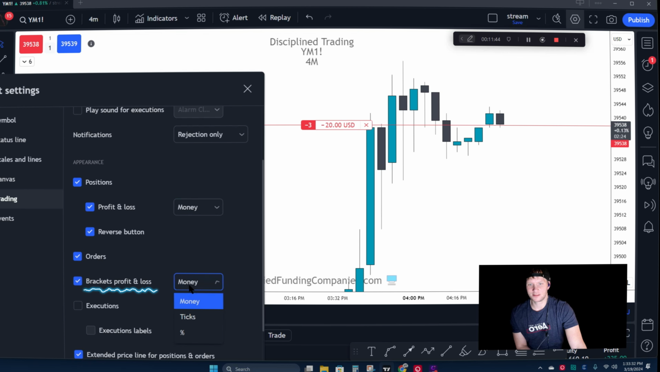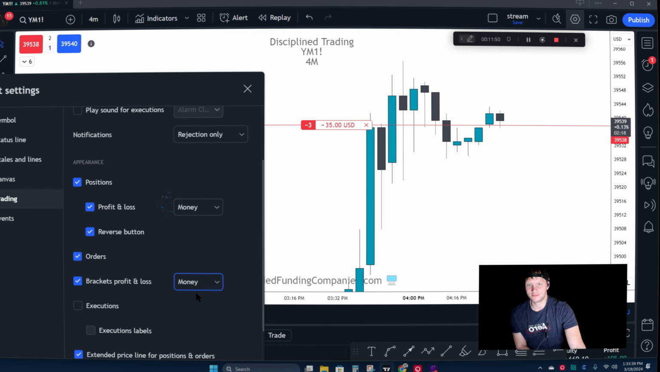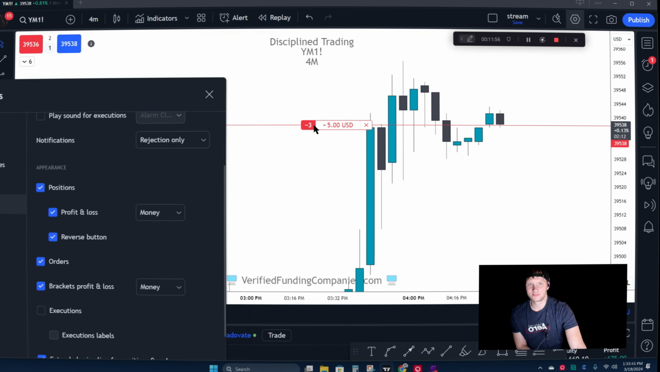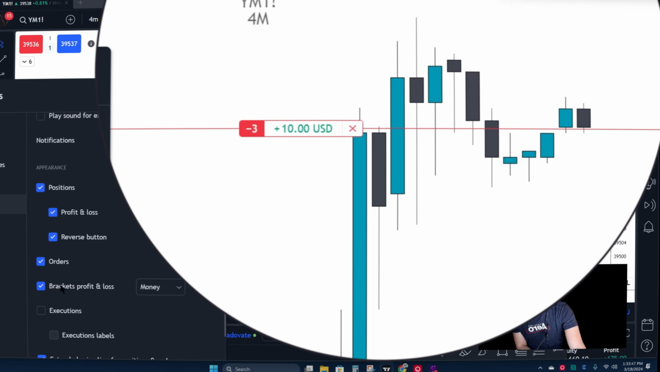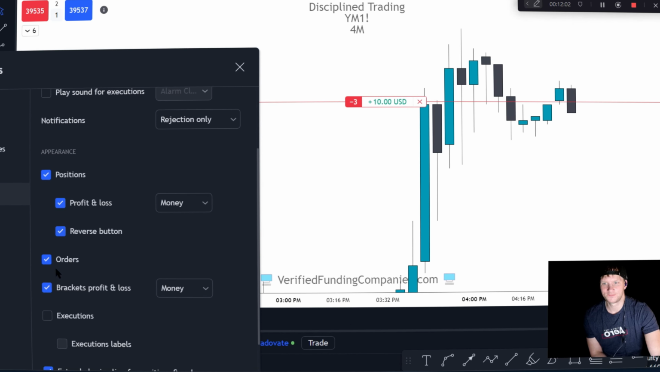Brackets, profit and loss. Just make sure that this one and this one are the same. So if they're money, they both need to be money. And then the reverse button, that is that right there. So if I turn it off, there's no reverse button there.